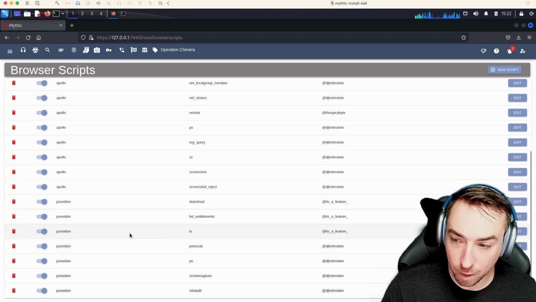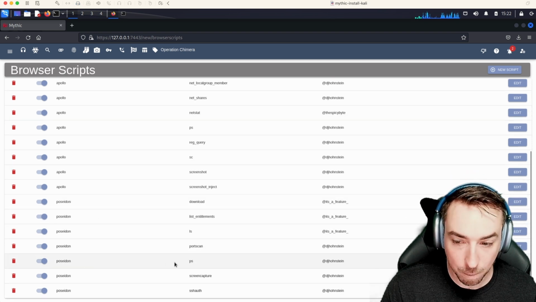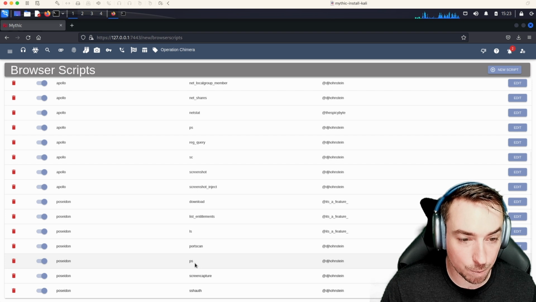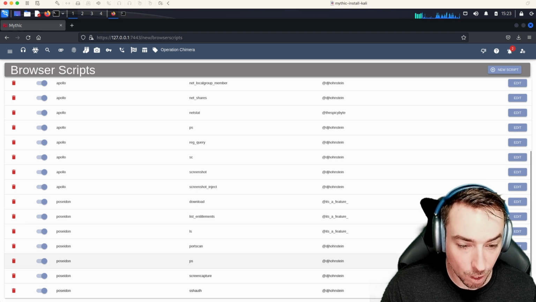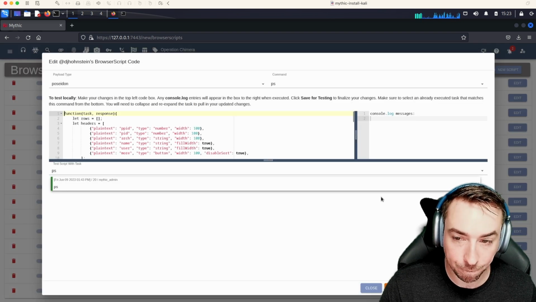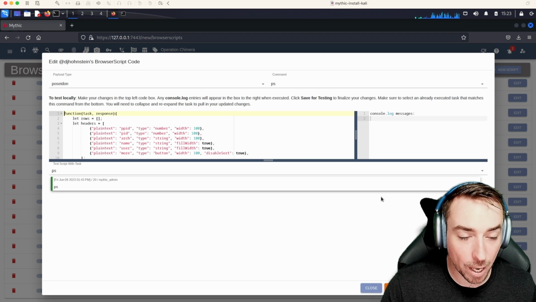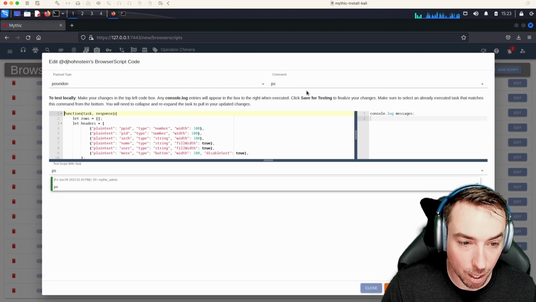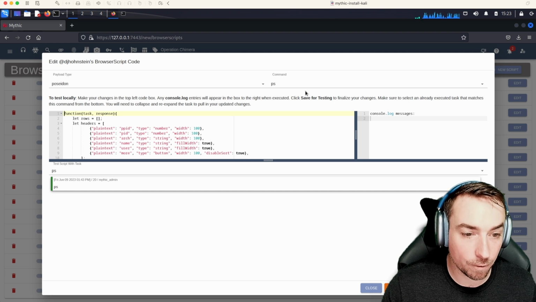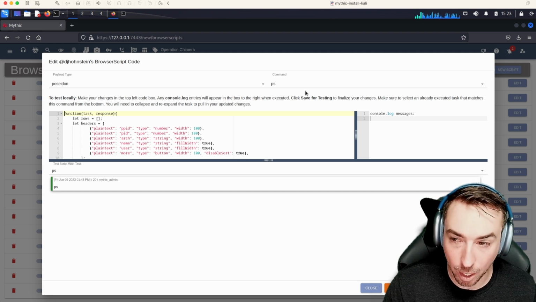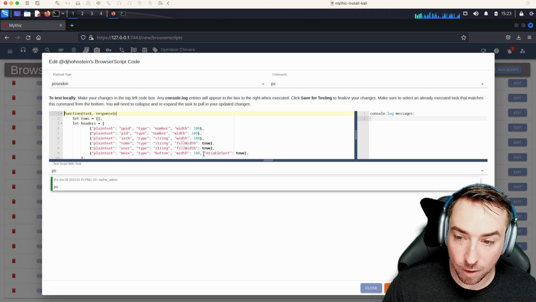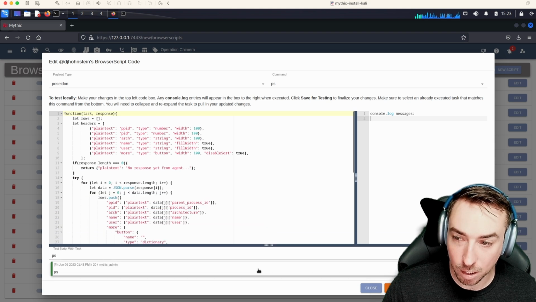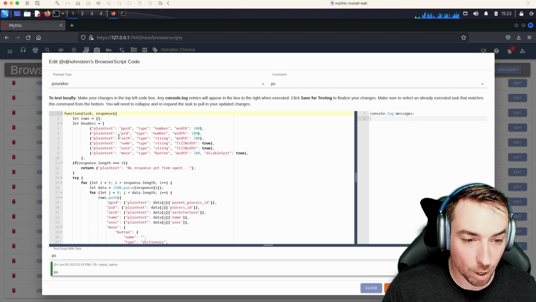If we scroll down to Poseidon PS, this is the specific browser script we were just looking at. We'll come over to the side and click Edit. We're brought to this new page where you can see the payload type and the command we're looking at, in case you needed to change what command it applies to. On the left-hand side, I'll go ahead and make this a little bit bigger, you can see the script that we're actually executing.